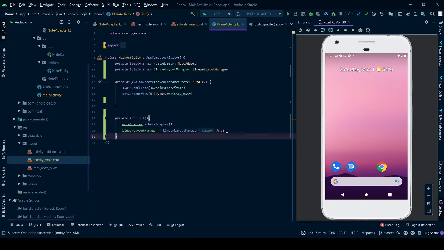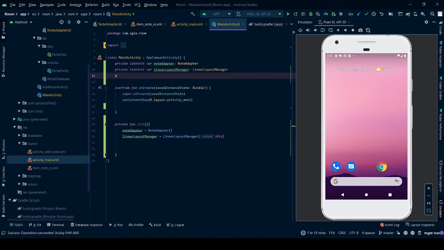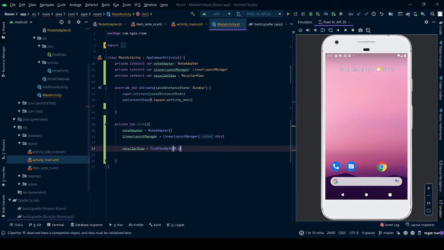The next thing we have to do is pass the adapter and the layout manager into our recycler view. To do that, let's create a recycler view property, recyclerView of type RecyclerView. Fine. So next, let's initialize this recycler view. So recyclerView should be equals to findViewById R.id.recyclerView, which is our recycler view.